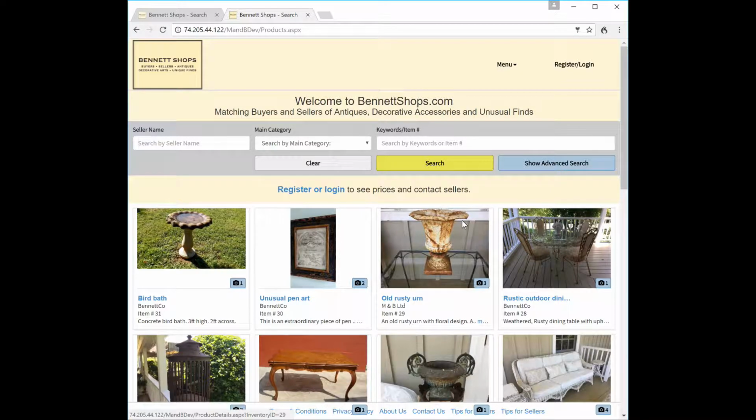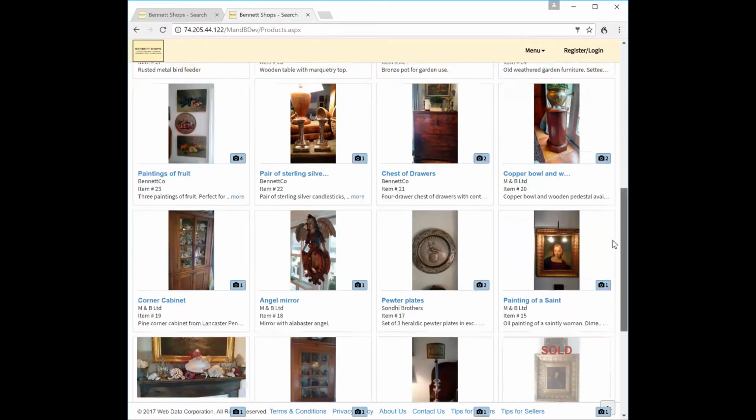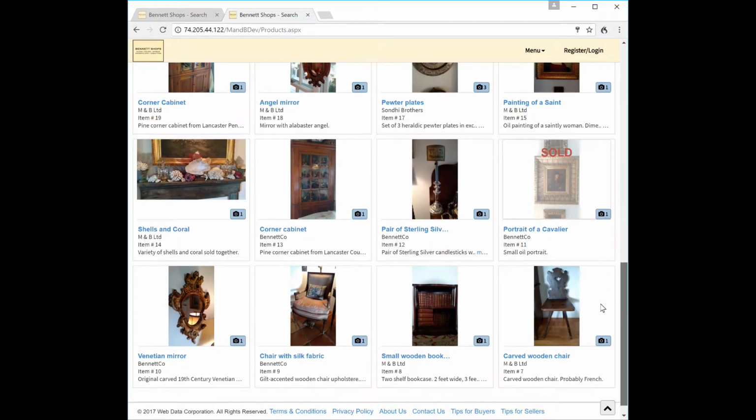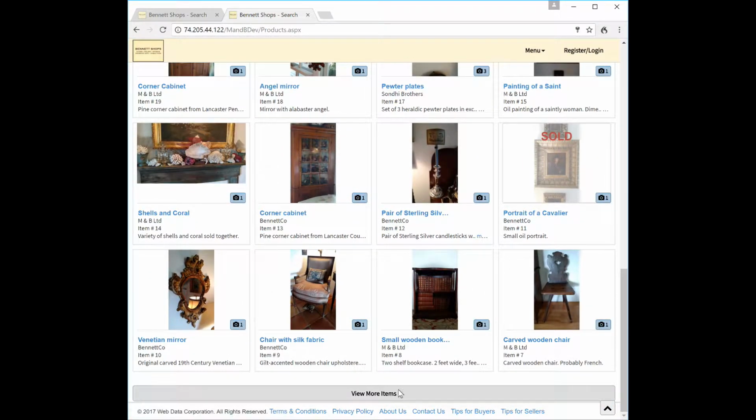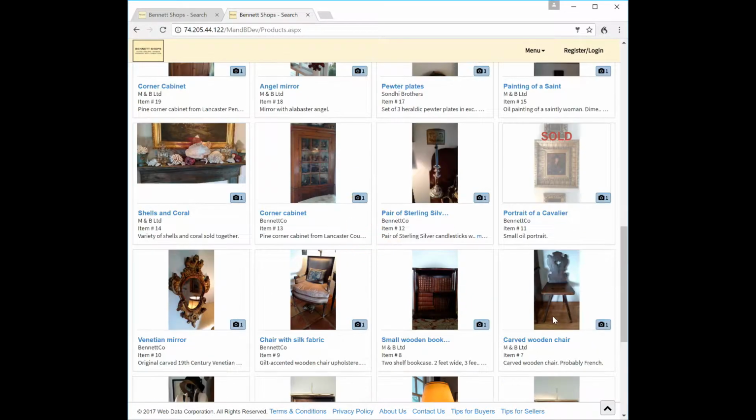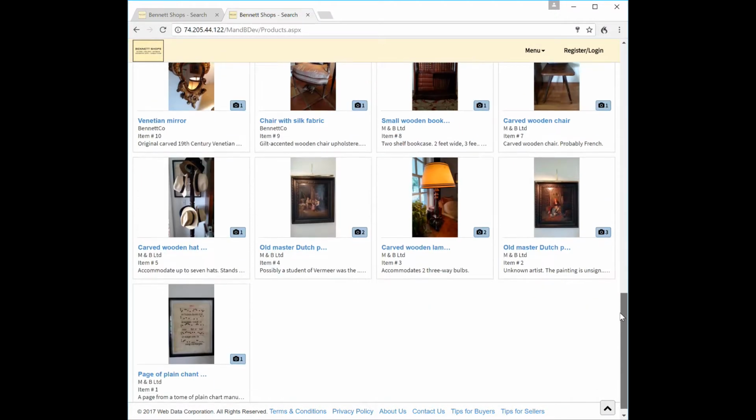Welcome to this little demo on how to search for items on the BennettShops.com website. When you first come to the website, you will see by default the most recent 24 items that have been posted by the sellers. And if you scroll down to the bottom, you can click on View More Items to see more items, the next 24 and so on.